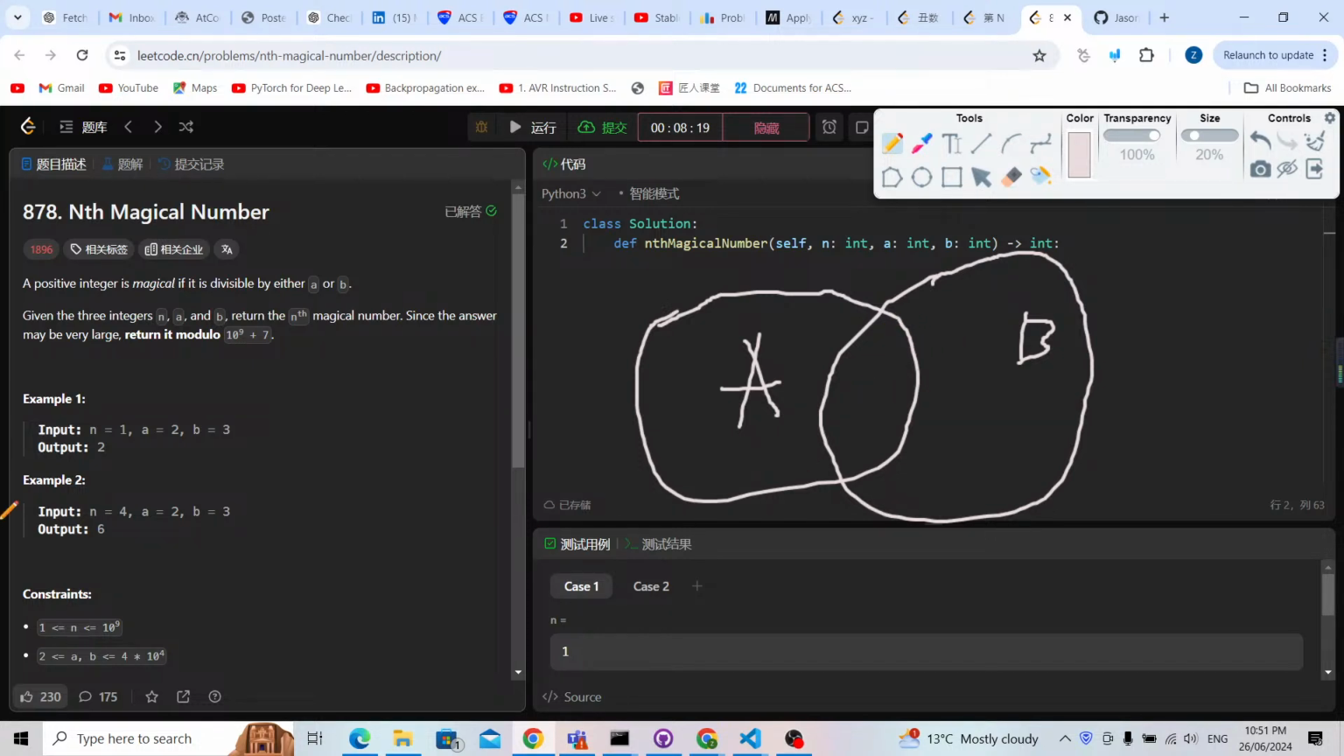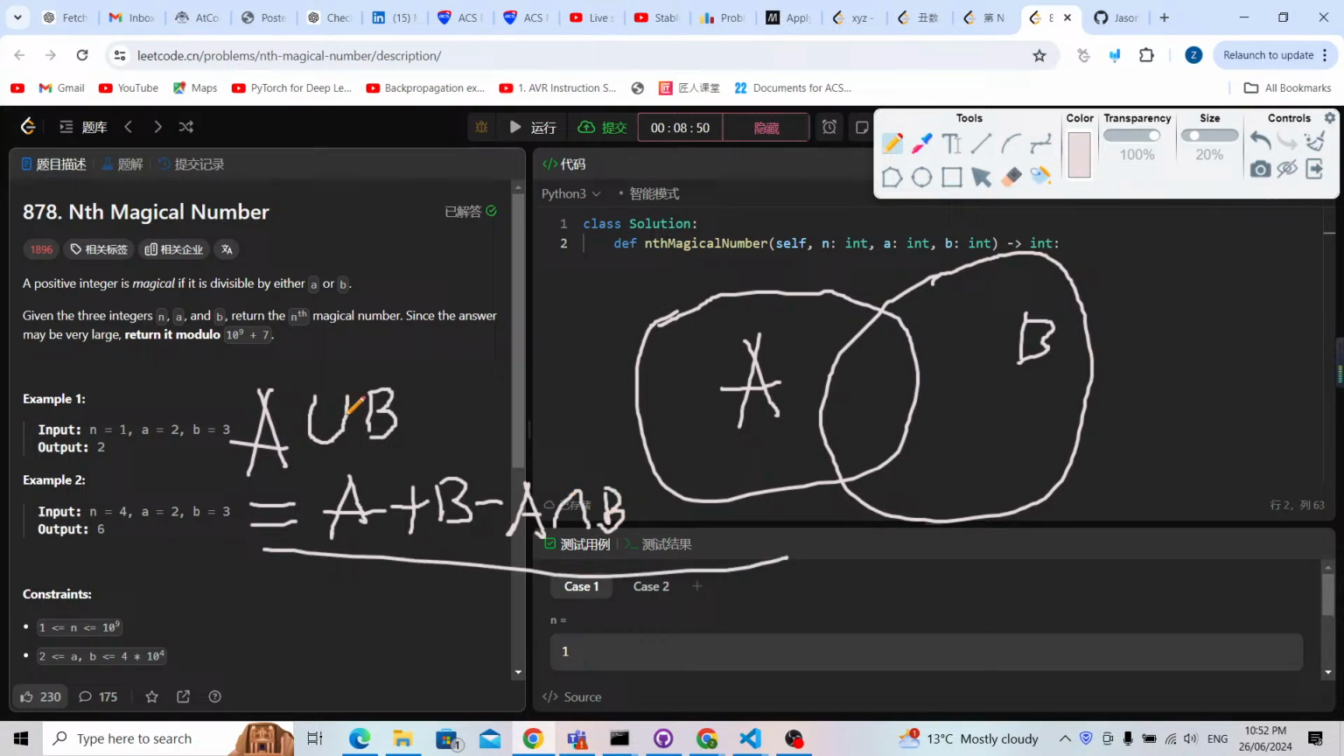But how can we handle that? Normally we can do it like this, using set theory. For A union B, the formula should be A plus B minus A intersect B. So this is just the formula. Basically, for this problem, we just need to use this formula.